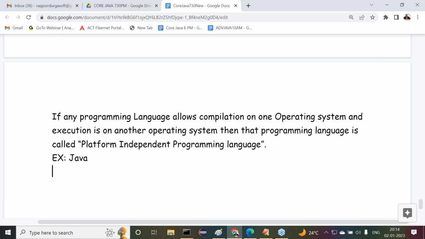But here the question is, how is Java a platform independent programming language? As per the definition we are saying, if any programming language allows its applications to perform compilation on one operating system and execution on another operating system, then that programming language is platform independent. We understood this point. But how is Java, the example for platform independent, platform independent? Right, sir. Now further we need to understand some points here.